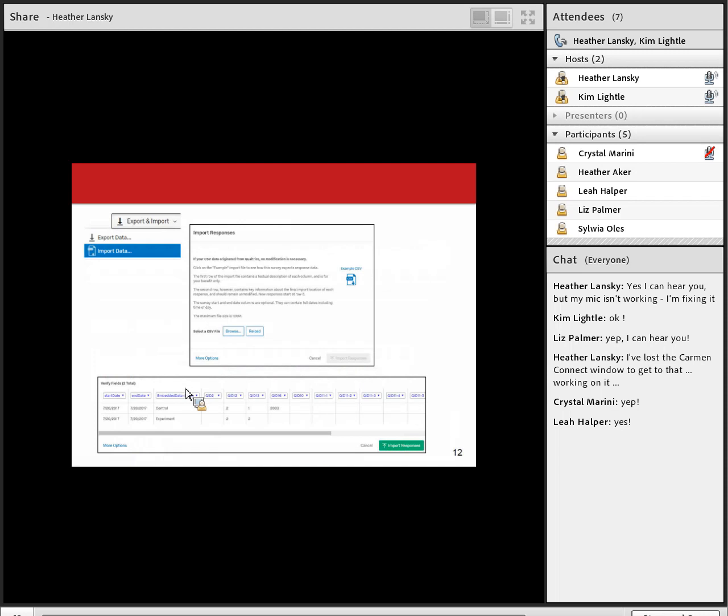So now that you've got your file saved and you're ready to bring it in, this is how you do it. You go into the Import and Export button, which is on the Data and Analysis tab. You click Import Data. It brings up the Import Data wizard, which is the same one that you used when you got the example CSV. You click Browse, you find your file, you load it, and then it shows you a little preview down here at the bottom. It shows you a preview of what that's going to look like.